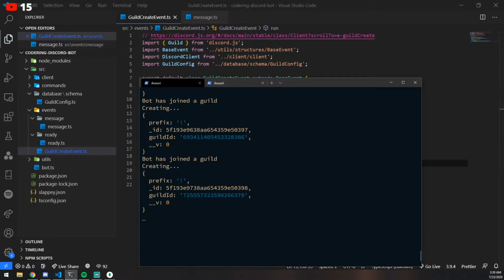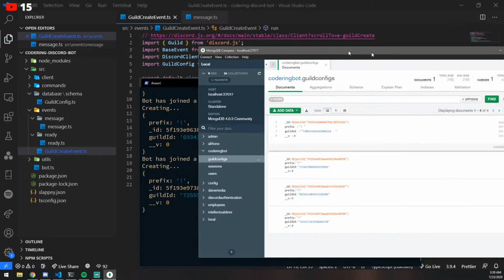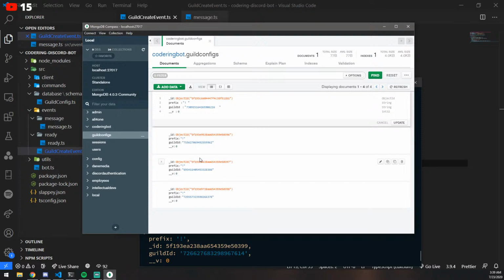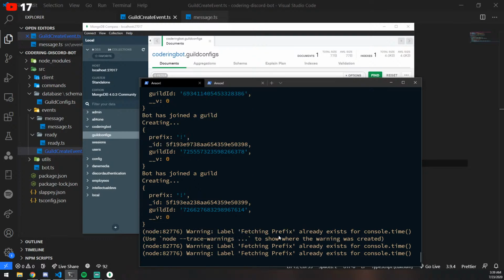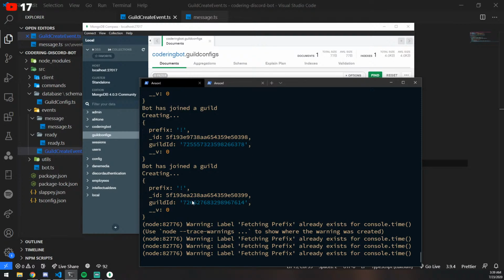1, 2, 3. Awesome. And you can see right over here that we have it in the database. Now I don't know which guild is which, so I can't really tell you who this is going to work for. Fetching prefix already exists. Okay, so the prefix is working.